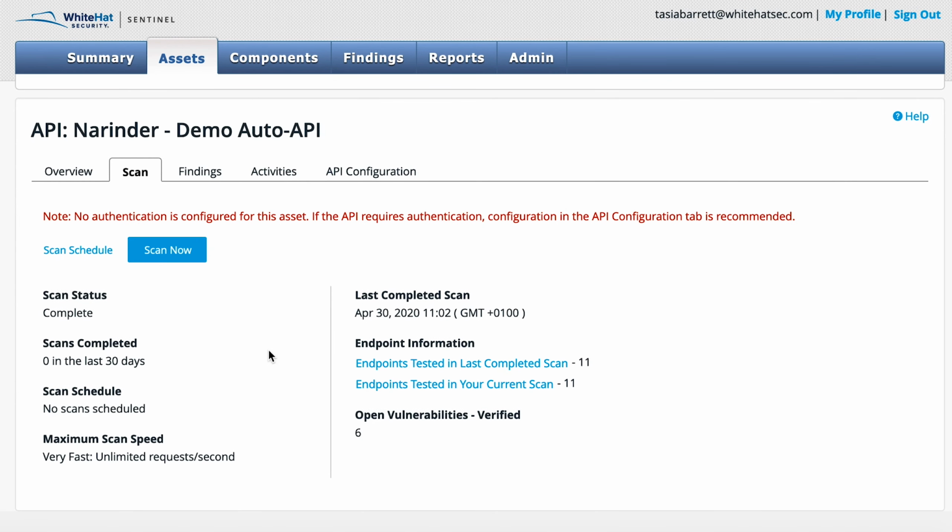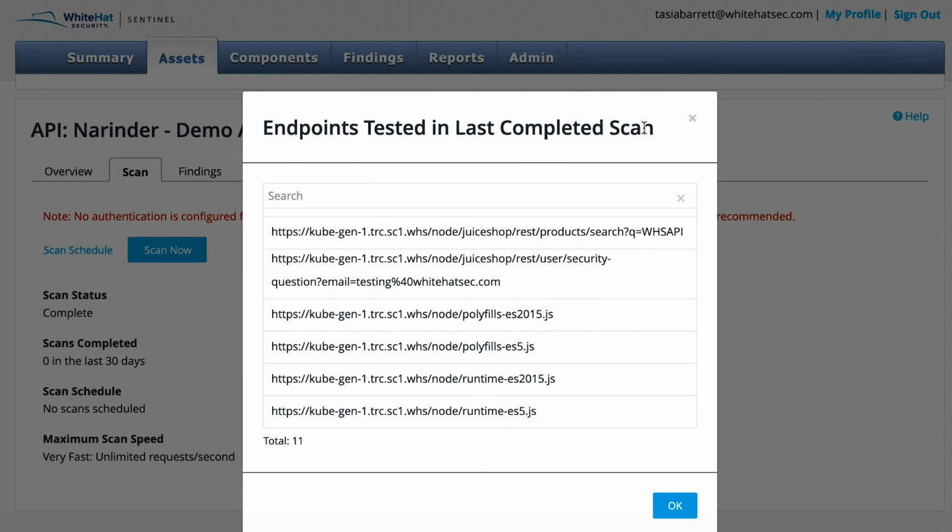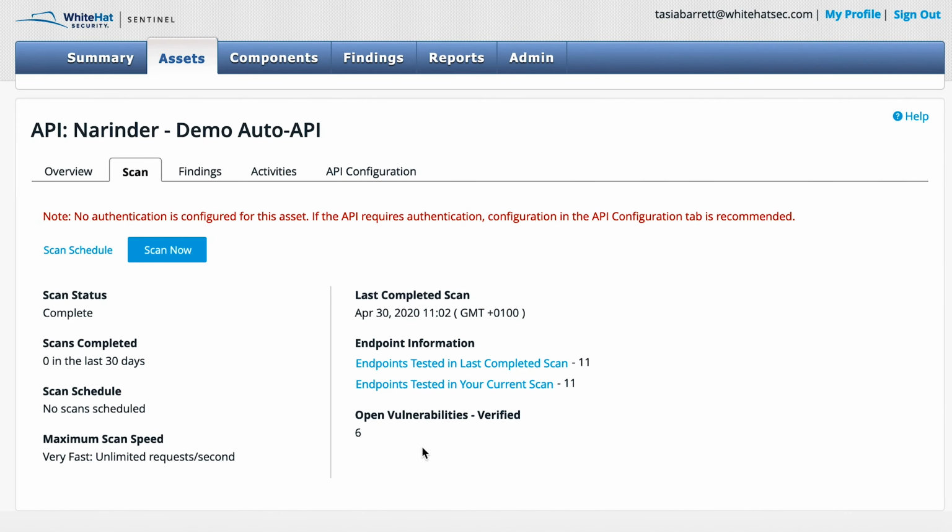And first, just to go through the rest of the configuration tabs, where you'll land is on the Scan tab. So you'll be able to see is the scan running or not under the scan status, how many scans have completed in the last 30 days, when is the next scan scheduled to run, the maximum scan speed that you currently have set, the last completed scan date and time, and then the endpoint information, so the endpoints that were included in the last completed scan. This is searchable, as well as how many open verified vulnerabilities we have at the bottom.